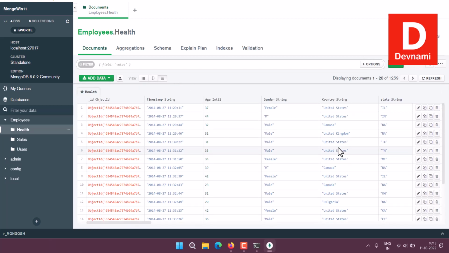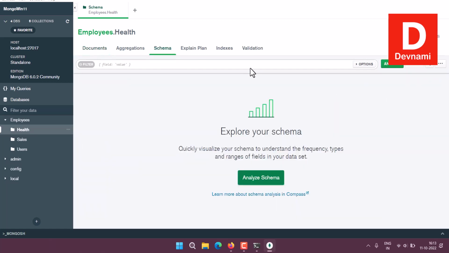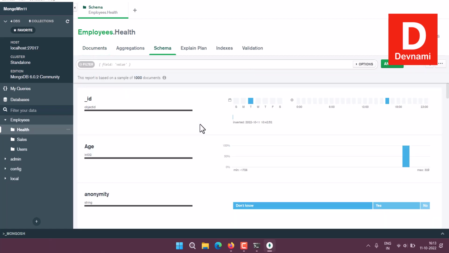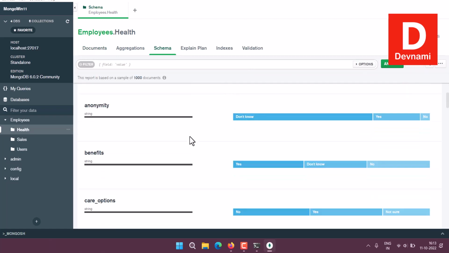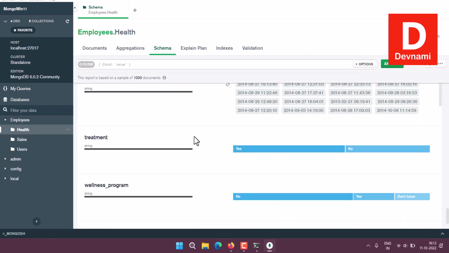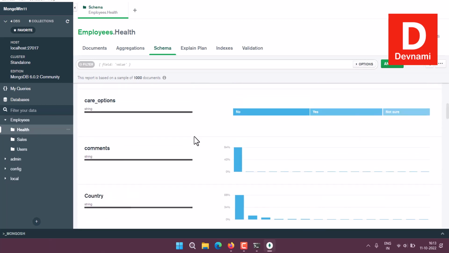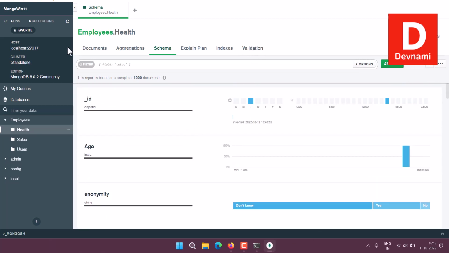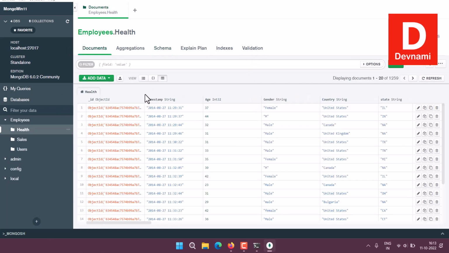Right, now what I can do is show you the schema. You can analyze this and choose what to view. So ID, anonymity, benefits, all the columns are part of this schema. Right, so you get the data properly. Right, so here's your document. You can now use any other external application to get this data and process it the way you want. So you get the idea of how to import JSON data into MongoDB Compass.